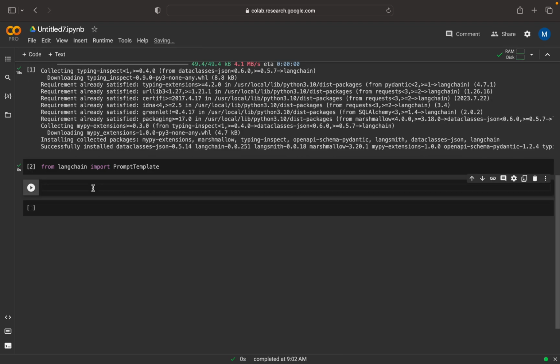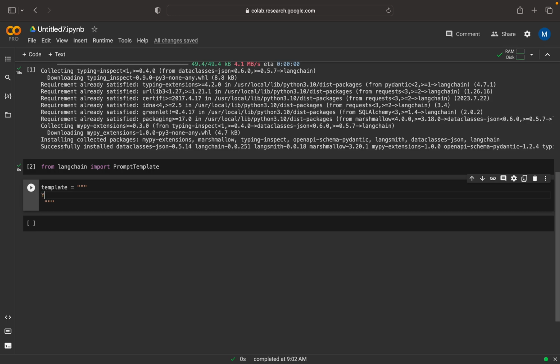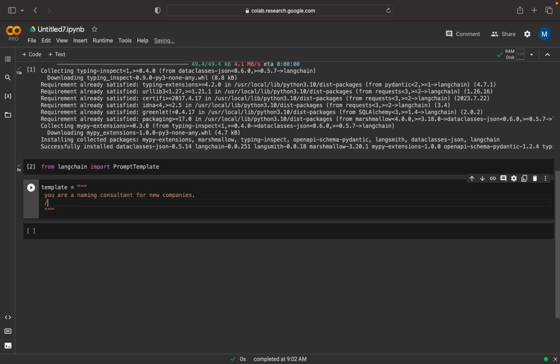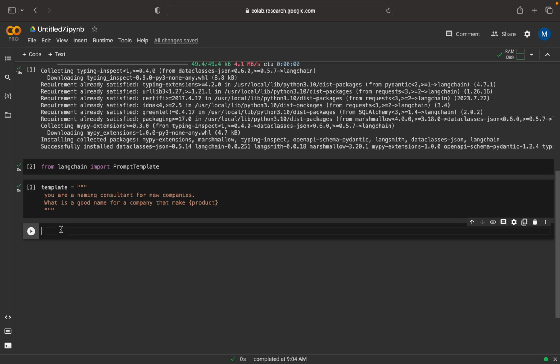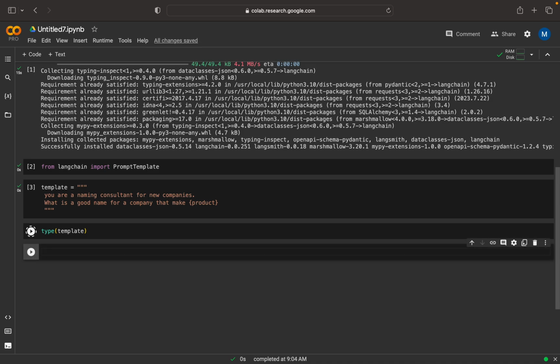There are two ways we can define the template. First, we can declare a text. I can write a template something like: you are a naming consultant for new companies. What is a good name for a company that makes product? Here the company's product is dynamic, so just like Python string formatting, I mention it as product. This is a type of template. We can print the type of the template here. This is a string.